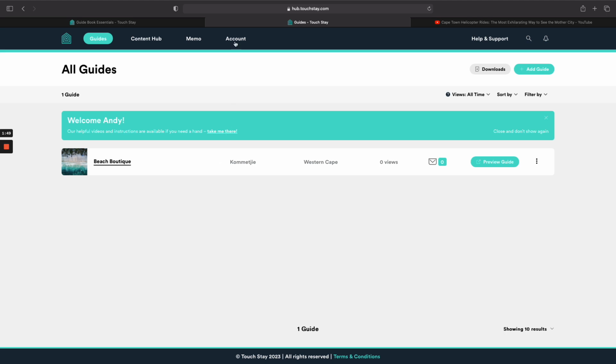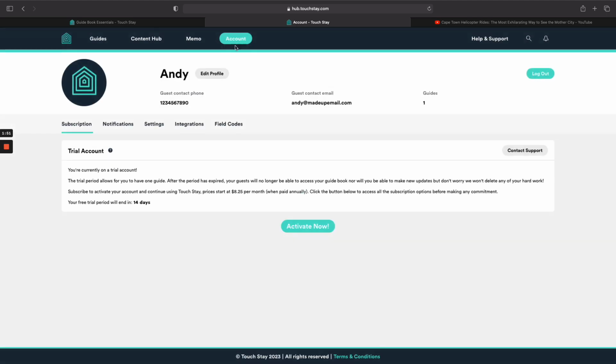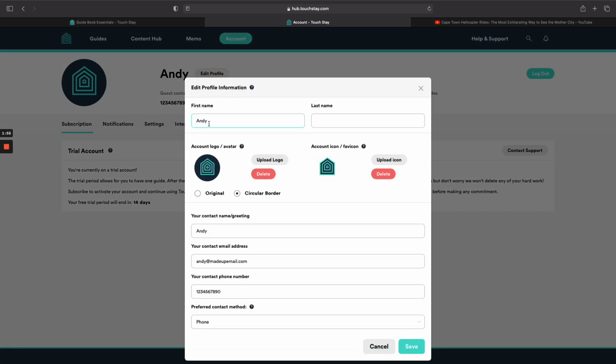You go all the way to the top to account. You'll have a little edit profile button here. Click that. Here's where your first name and last name are. That's for us, so if we contact you, that's what we'll use. I'm not going to upload the logo yet. By default, it's the TouchStay one. You can upload your own logo later if you want. But the point of this is to get a guidebook up and running, and this is not critical at this stage.